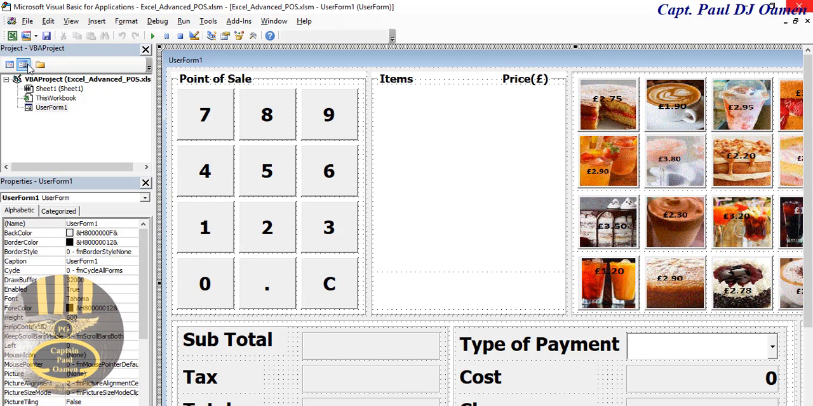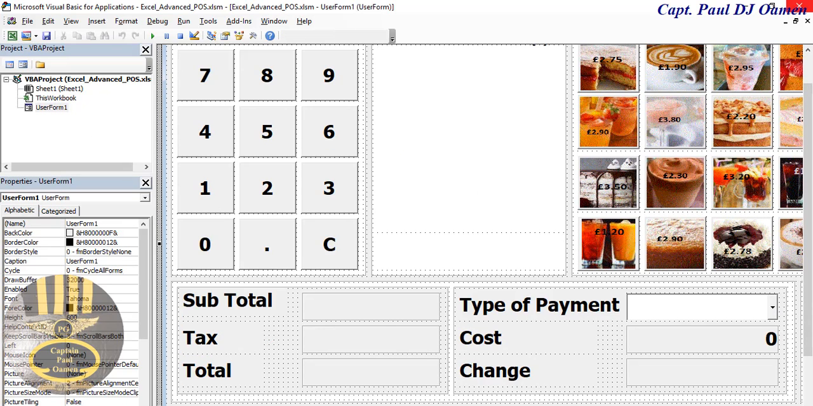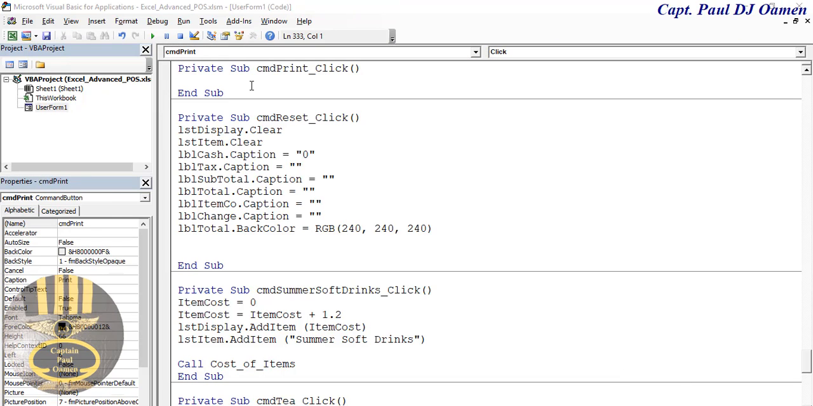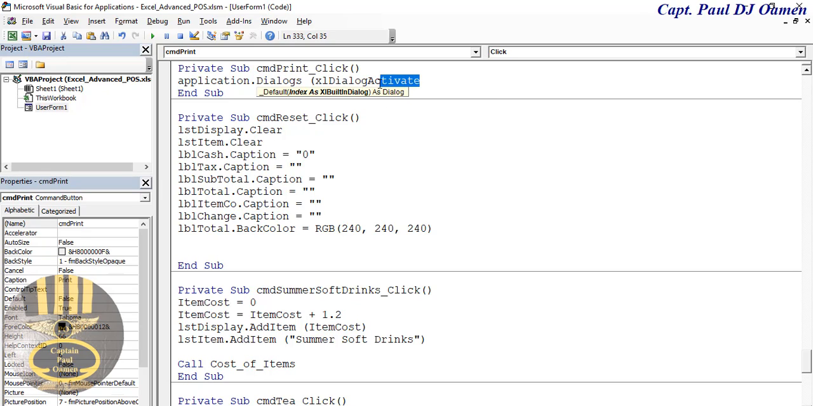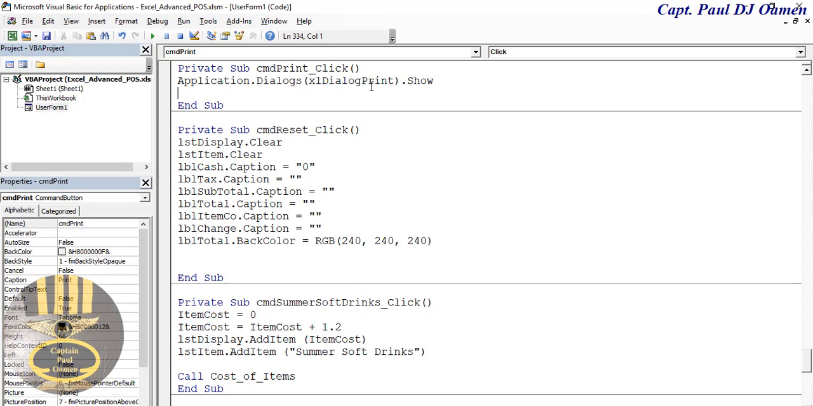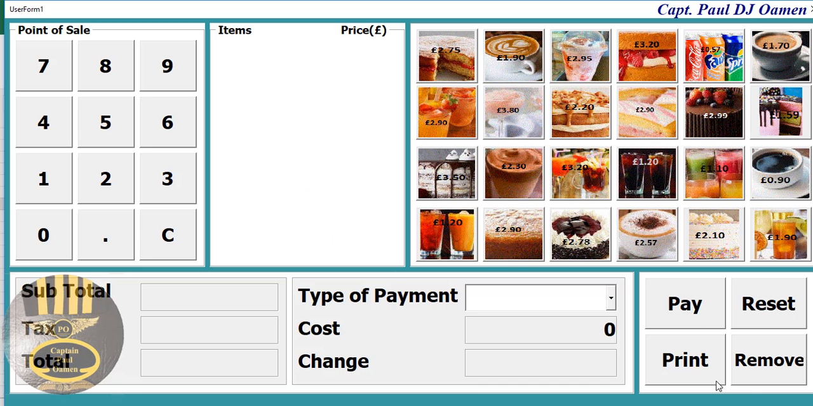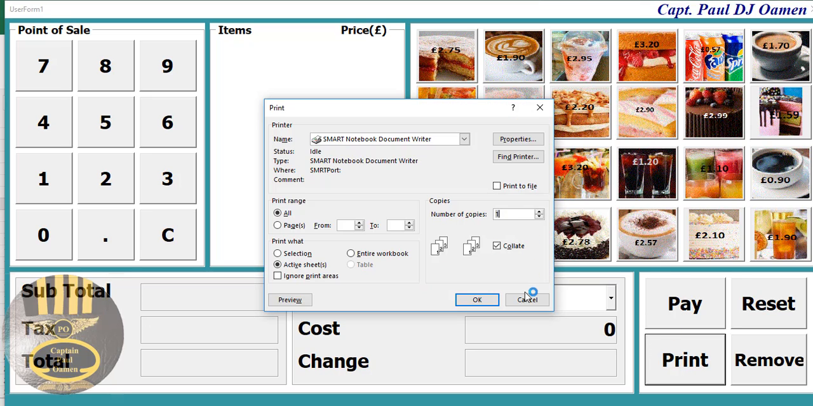Come right here, double click on the print button. For the print, I'm just going to enter application dot dialog, and let's say XL. I think that would be for print. It's right here. Okay, let's pick this and just change that to print. Come in here and just change this to print. There we go. Dot show. Okay, application dot dialog dot XL dialog print dot show, and that's all there is to the print one. So let's run that and see. Click on print. Yeah, that's cool. Close that.